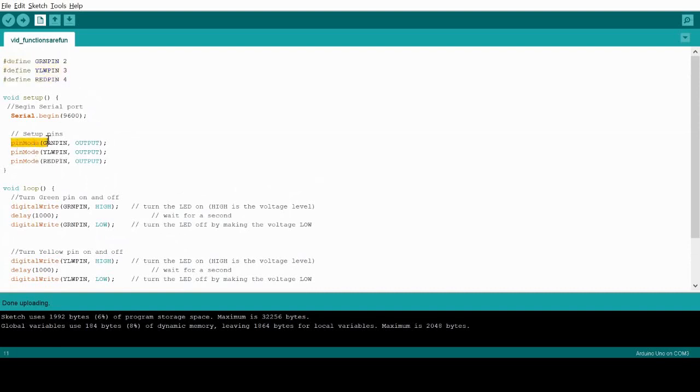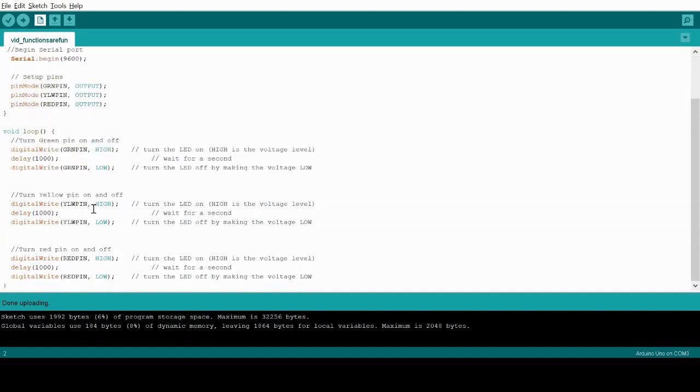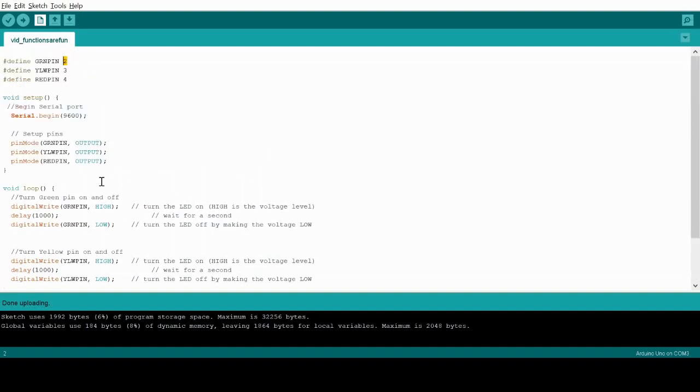Then I set up the pins using the function pin mode, and these are called macros if you haven't encountered that before, but basically they just replace whatever word is in there with the number defined here. Next, in my loop, I write each pin high, pause for a little bit, then write the pins low. Pretty basic stuff, you've probably seen it before.